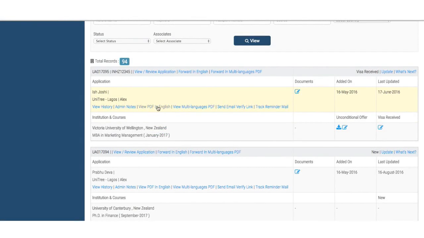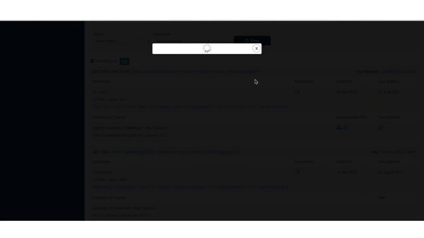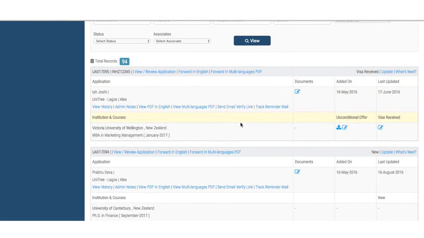View in English, so you can download the application, as I said, or in multiple languages. Send email verification link. So this student has not verified the email yet, which means our automatic system of sending emails will not work for this student. So what I would do is send an email verification link again, which means the student would get a reminder, and I'll be able to do that. Great, it has been sent. Track reminder mail. So you can send reminder mails to the student.